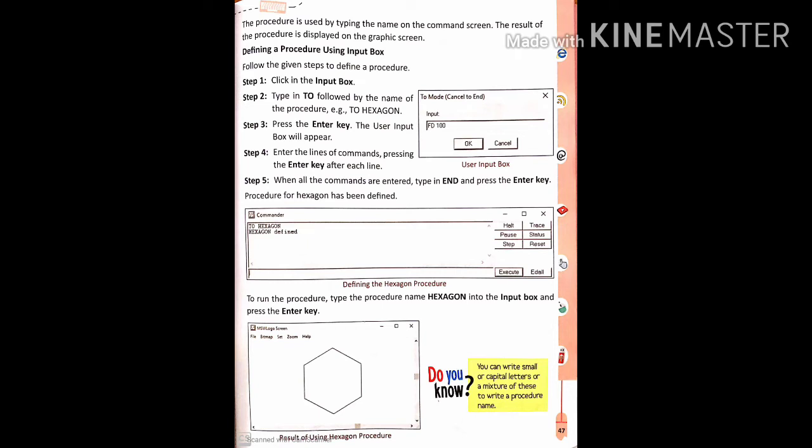Now, how to define a procedure using the input box? You have to follow the given steps. Step number 1, click in the input box. Step number 2, type TO in capital letters followed by the name of the procedure. Like if you have given the name of the procedure hexagon, then you have to type TO in capital letters and then the name of the procedure, hexagon. Step number 3, press the enter key.